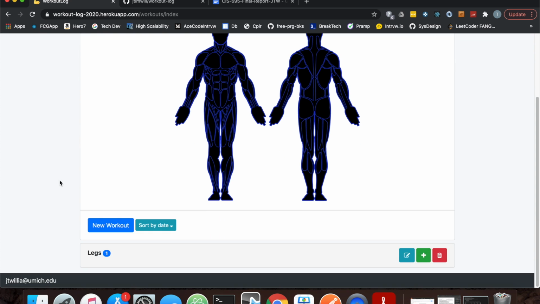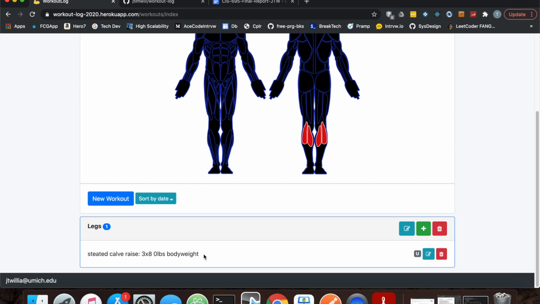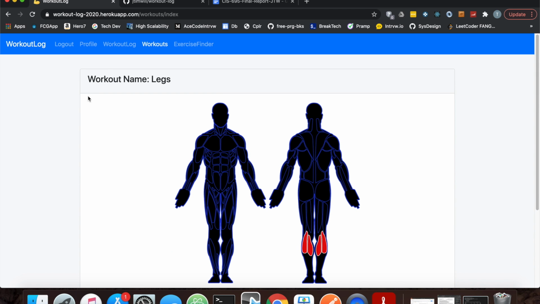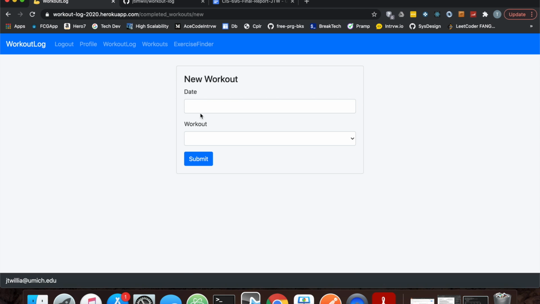So now you can see a new workout's been created, and if you select a workout, it highlights the muscles that are targeted, and you can see the target exercise for this workout, there's just one so far. It's a seated calf raise, and you're supposed to do 3 sets of 8 at no weight added, so just a bodyweight exercise. So now you can go to the workout log tab, and you can add a new completed workout.